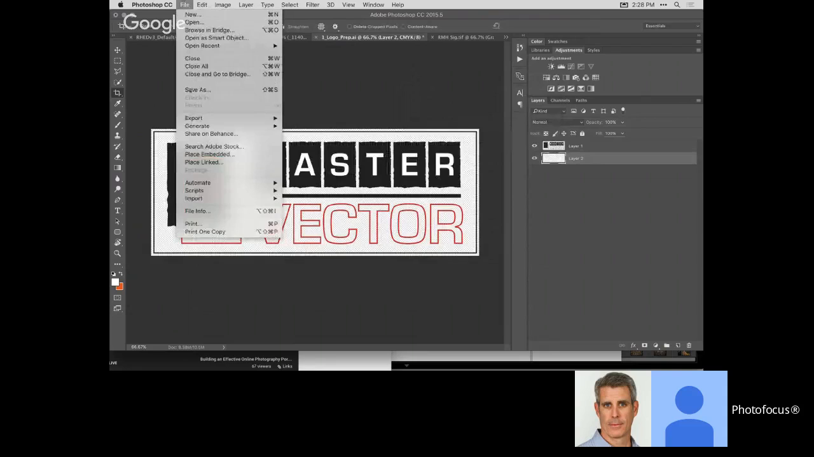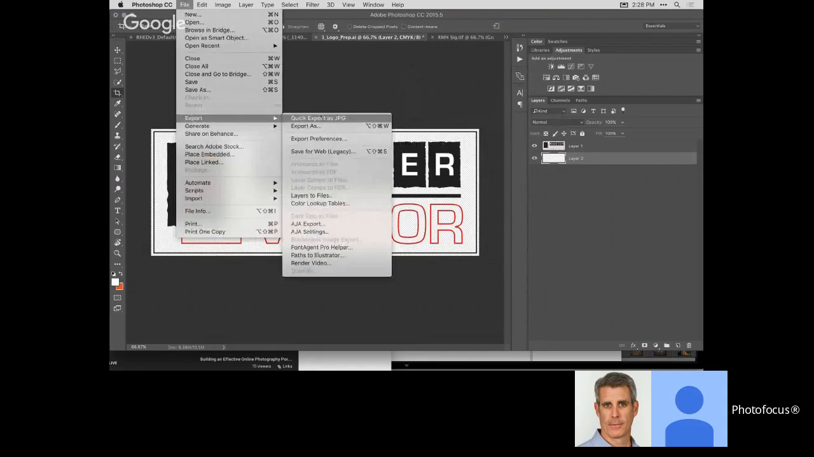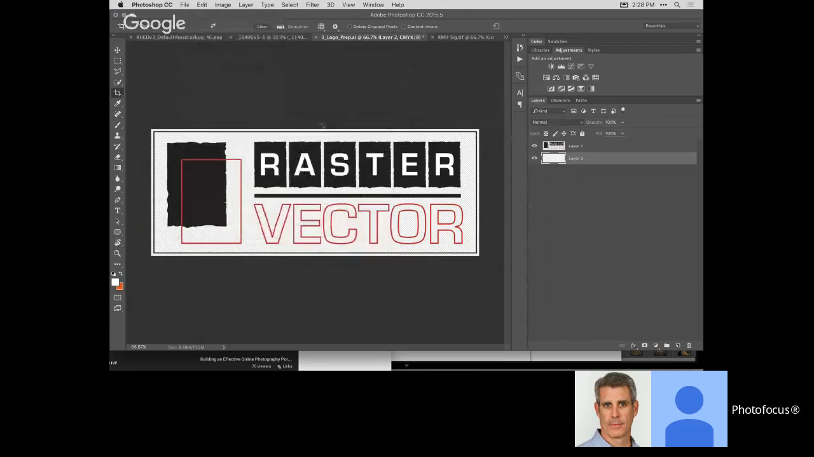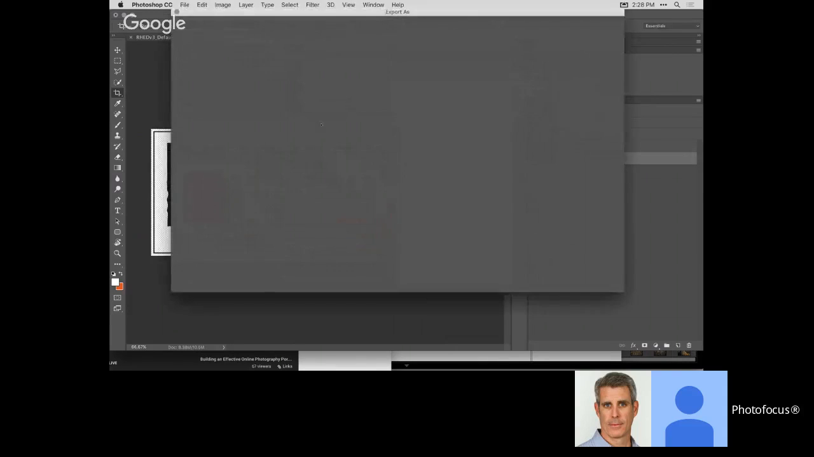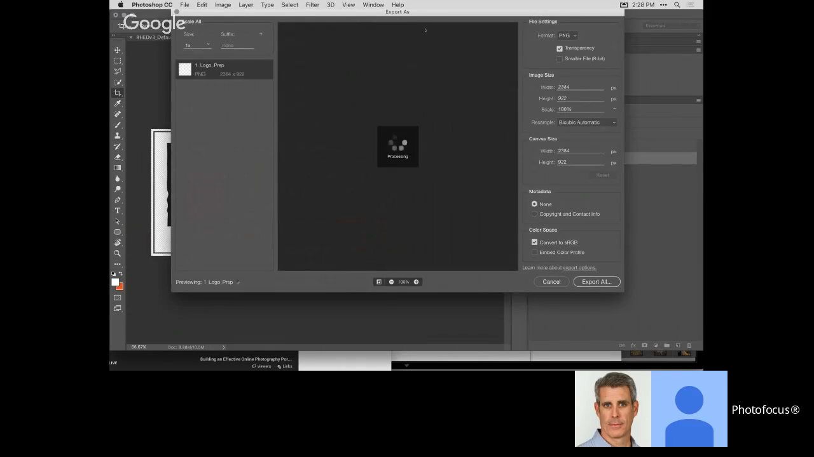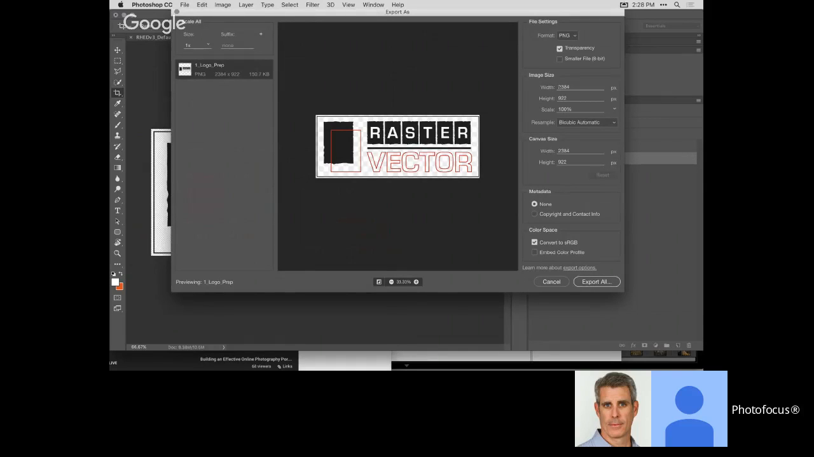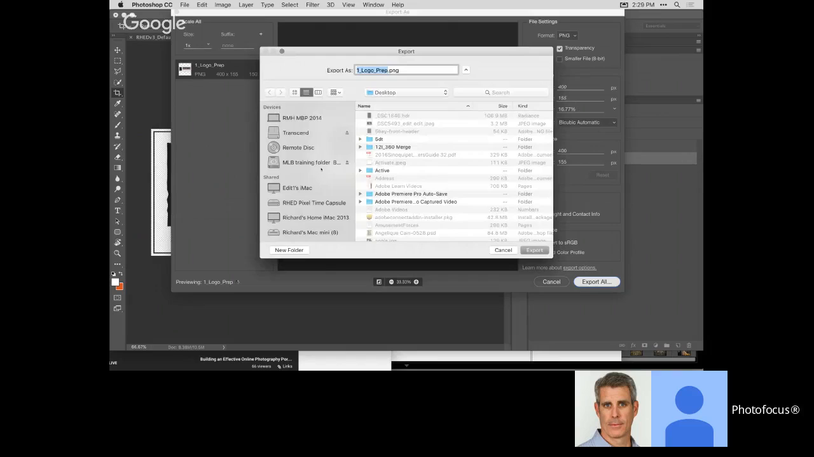Now I can say File, Export, and in this case you can also use the newer Export As if you prefer. This is an alternative to Save for Web, and this is where you can do all the stuff. So we can size that down. We probably don't need a 2,000 pixel watermark. Something like a 400 pixel is probably going to be more than big enough. And I'll choose the PNG format with the transparency. That looks good. Convert it to sRGB and click Export. It'll bring up a dialog asking where you want it to go. Let's just put that in the same folder for now.